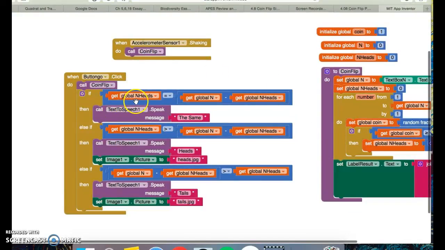And if the global n heads equals the total number of global n minus get global n heads, which is tails, it would say the same. If heads is bigger, it would say heads and change the image to heads. If get global n minus get global n heads is bigger than global n heads, which means tails was bigger than heads, it would say tails and change the image to tails.